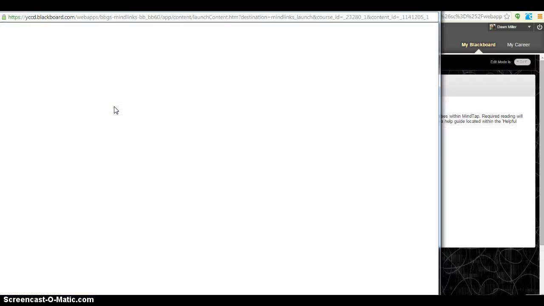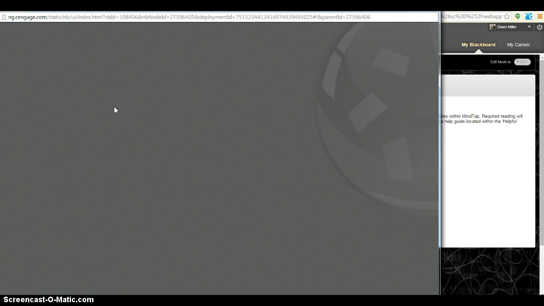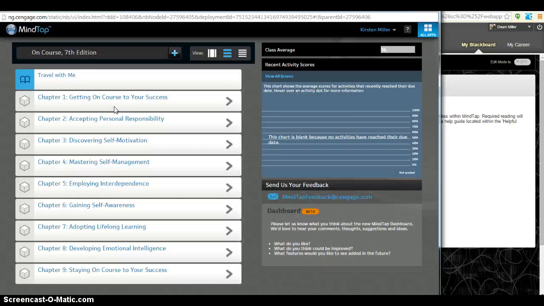The first time you do this, it's going to require your access code that you've purchased from the bookstore. It takes a couple minutes, but after you've entered your code the first time, it should just automatically link up for you. Please let me know if you have any problems. I have a direct number to the publisher and to the tech support that can help with that, so I do not want you to be hindered by the technology part of this.